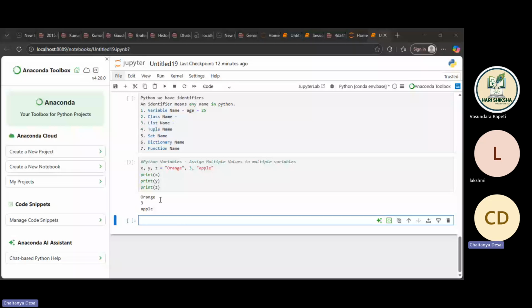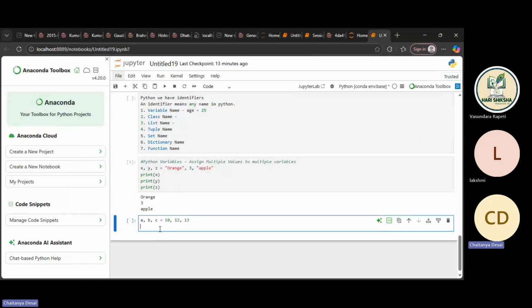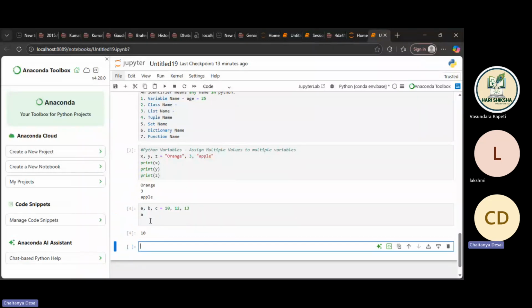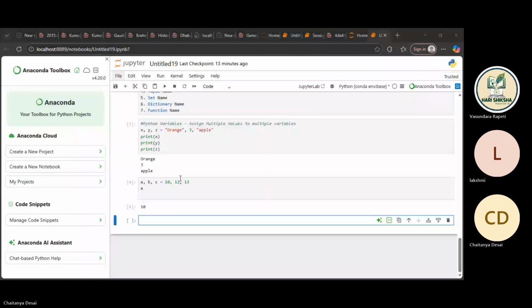Similarly, we can define any other variables also, a, b, and c, and then we can assign 10, 12, 13. Then we can print those values. If we print a, then that is 10. In that way, we can assign multiple values.